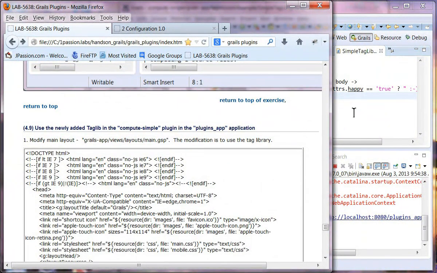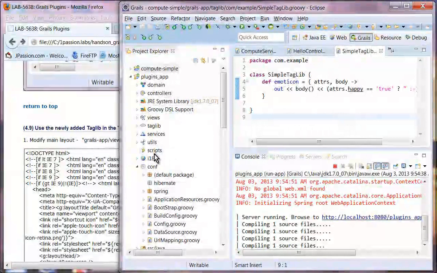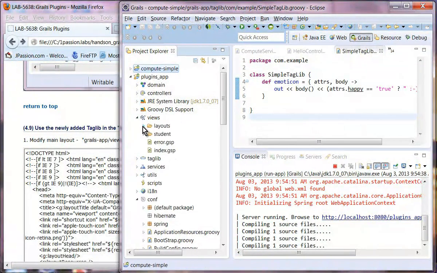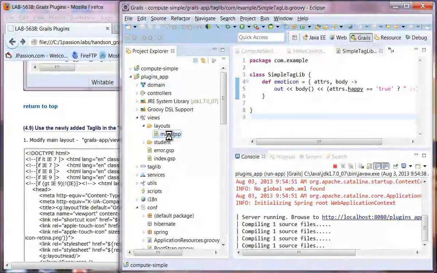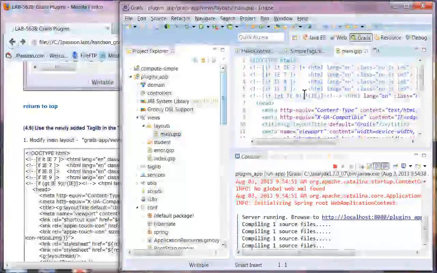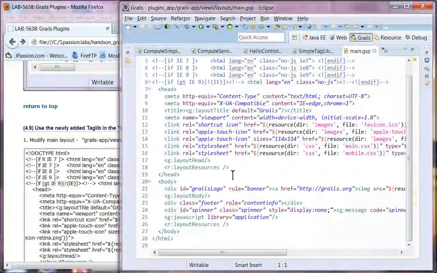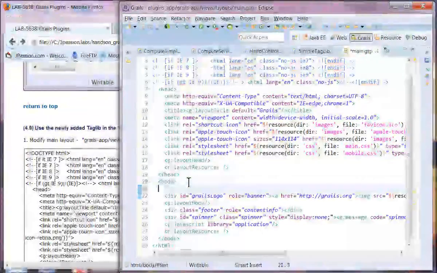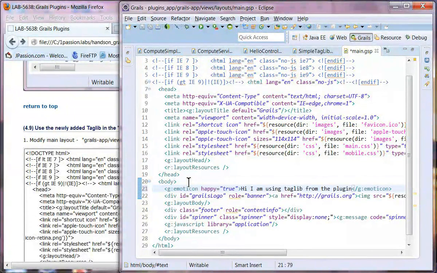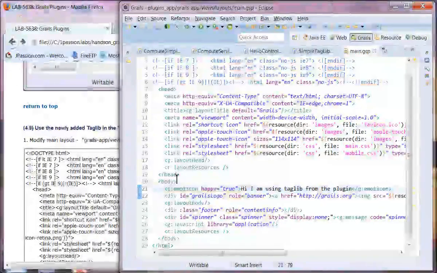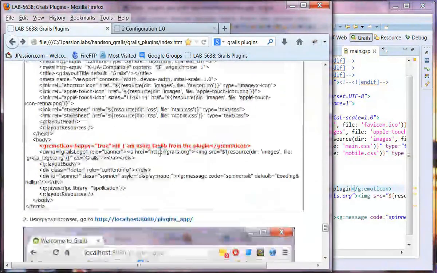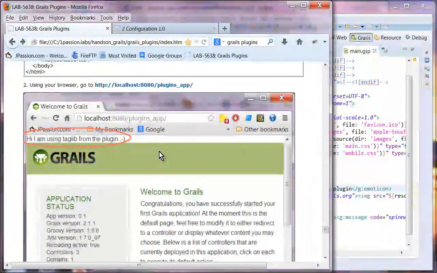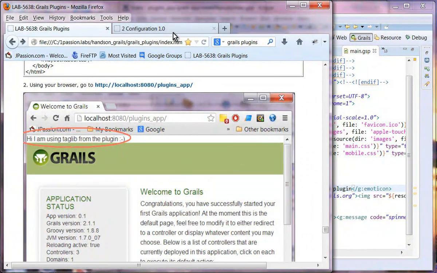Right after, we're going to add that. So we're going to go to the main.jsp page. Basically we are changing the layout file in the target application. So we go to views, go to layout, main.jsp, and right after the body opening tag, we're going to just use this tag. So every page in the target application should have this emotion tag.